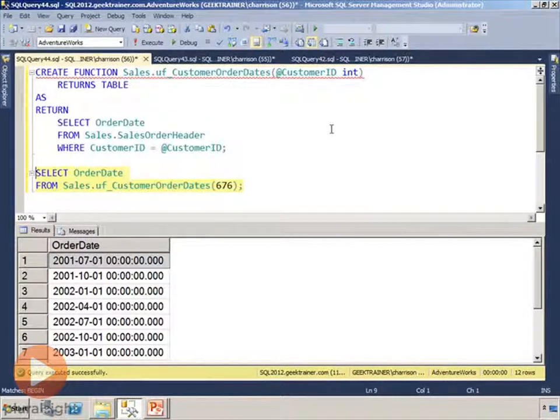Now, if you take a look at this function, what you're going to notice is that we don't get back the customer ID. All that we get back here is just the order date. So what happens if I wanted to use this to get a list of all of our customer IDs and their order dates? Well, this is where my cross apply comes into play.